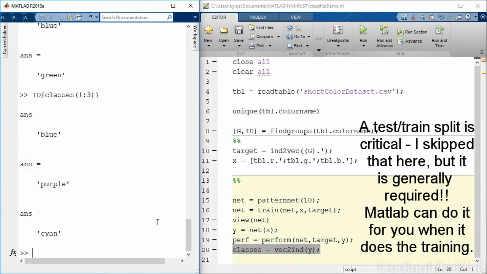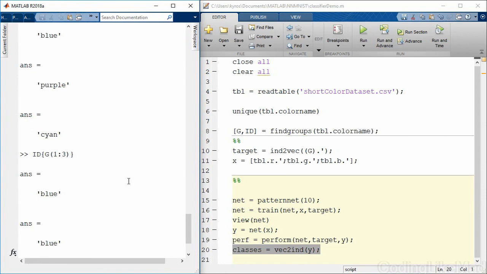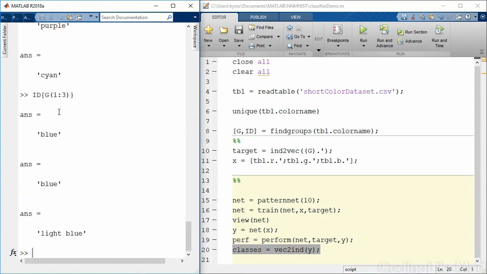Here, let's just do the first three. So the first three outputs were blue, purple, and cyan, and the real labels for those inputs were blue, blue, and light blue. So here it got the first one exactly right, blue and blue, whereas purple was classified as blue and cyan as light blue. Now cyan and light blue are almost identical.